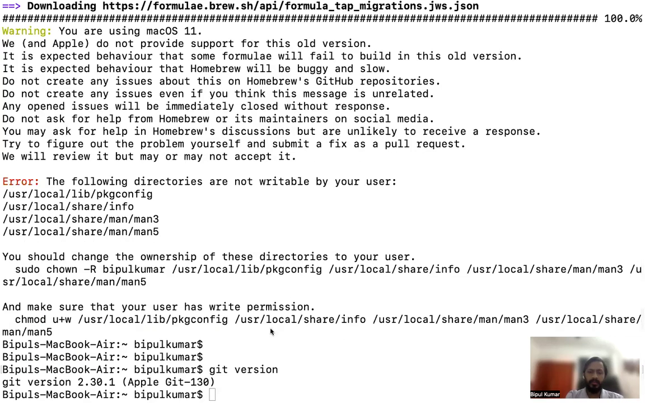Once it is installed, if you give the command over here, git version, it will just return which version is installed. As it is showing the version, that means it is successfully installed.